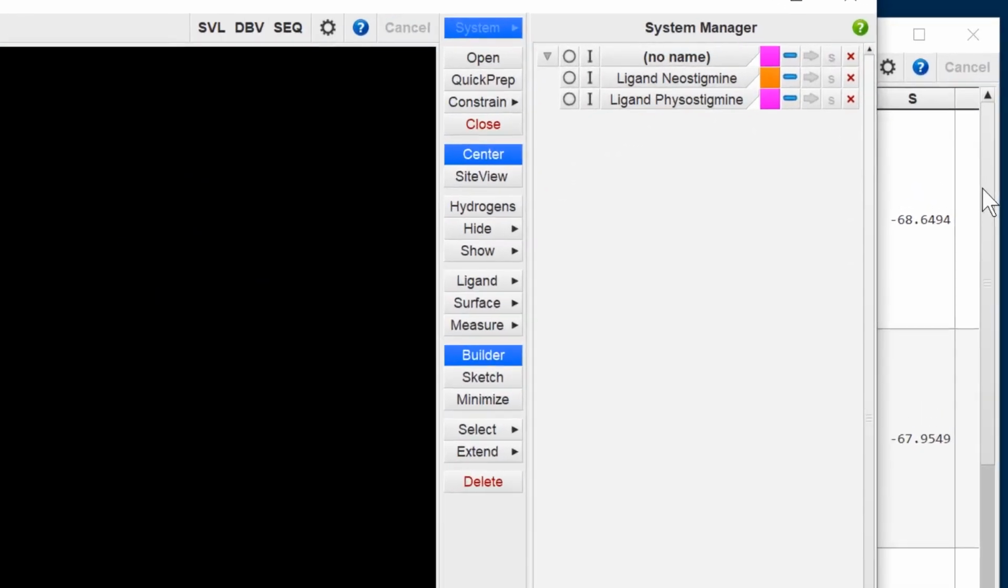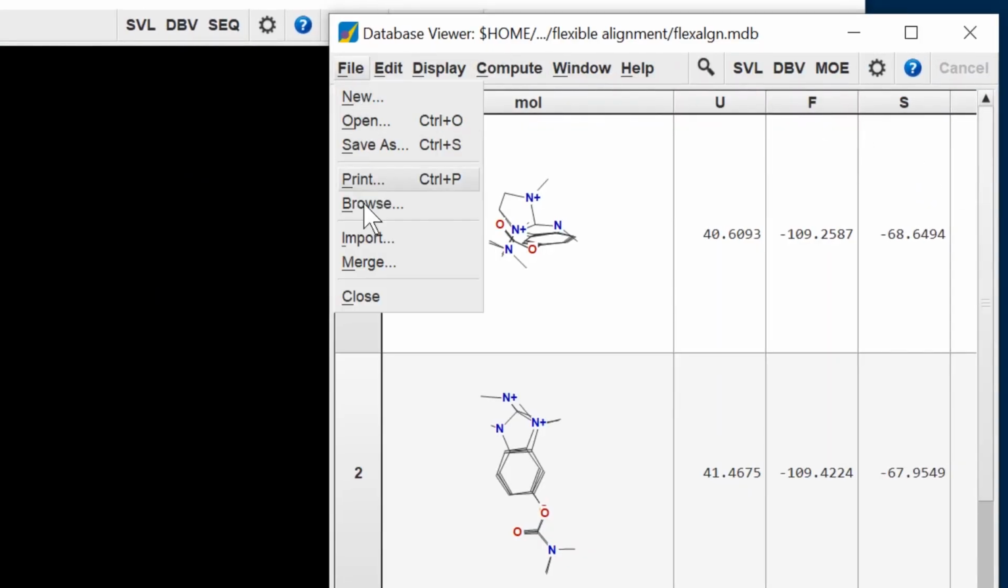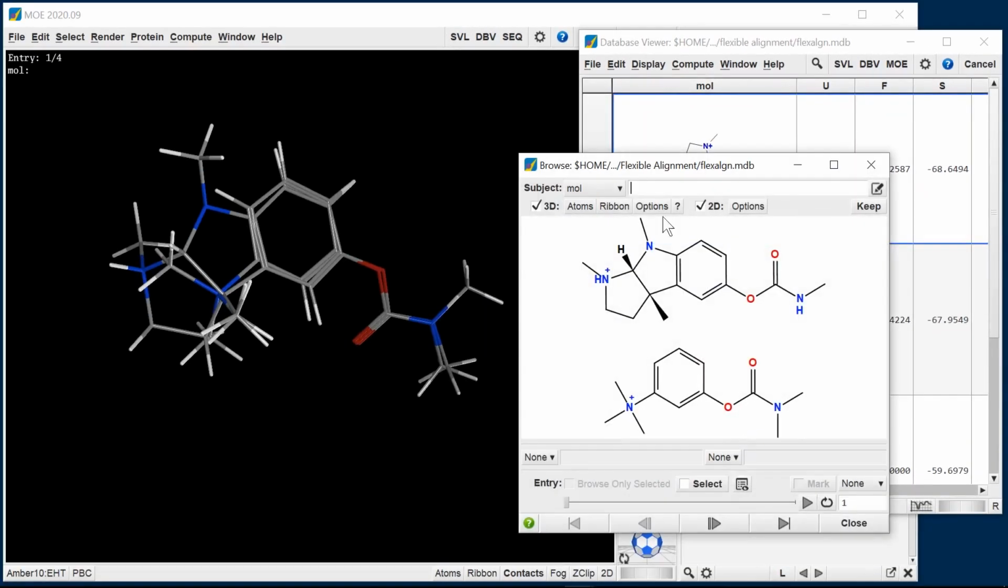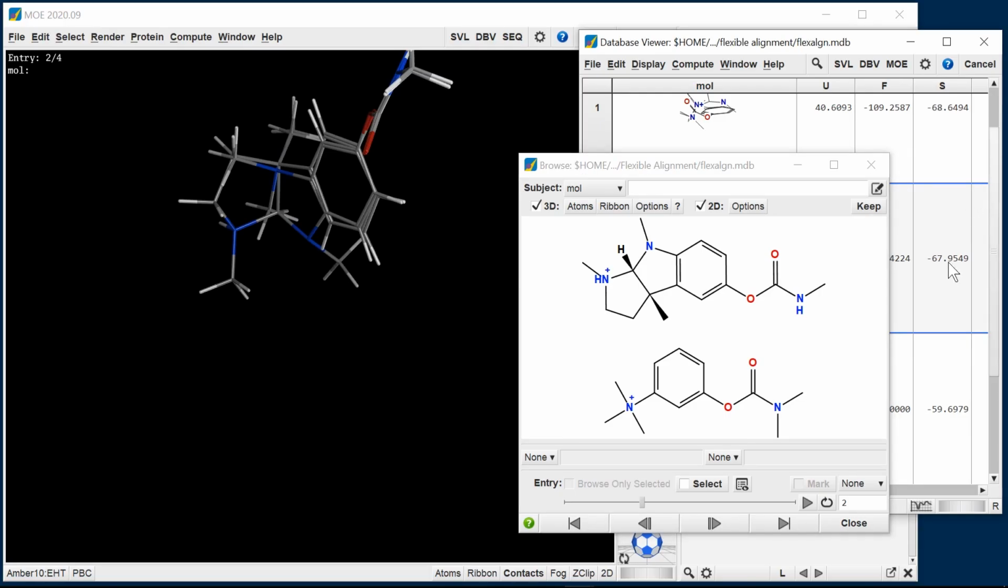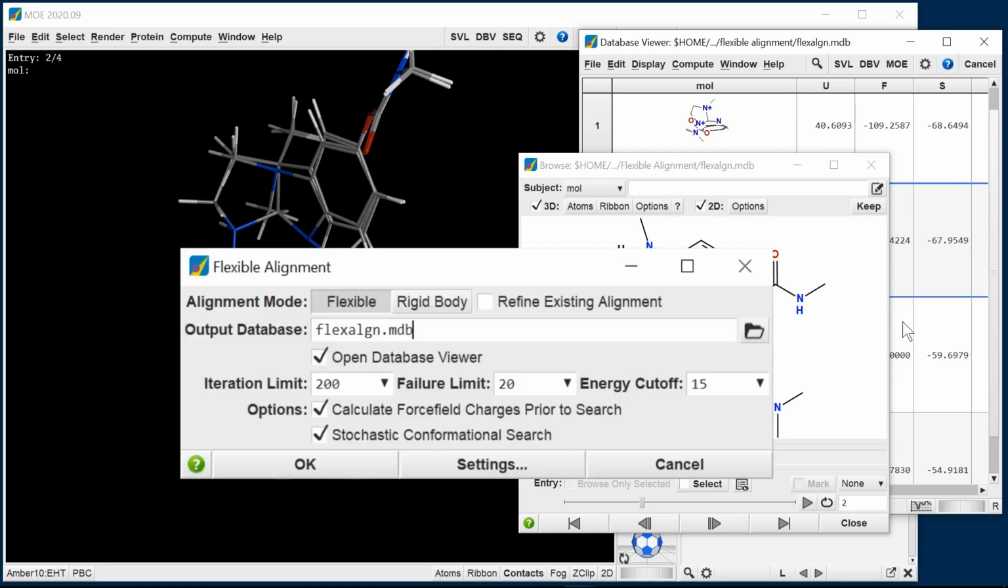Now, if we want to see more than just the top scoring alignment, we can hide this alignment from the System Manager and use the database browser to visualize additional alignments. This is particularly useful in cases like this here, where more than one of the top alignments actually has a very similar score. So this summarizes the flexible alignment application, which aligns small molecules by maximizing steric and feature overlap while also minimizing ligand strain energy.